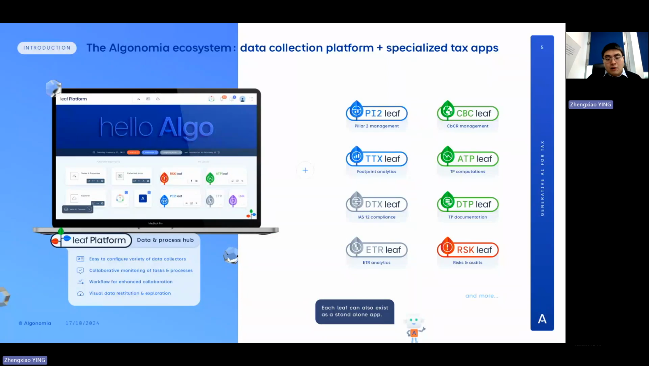So, at the heart of our offerings is the Live platform, which is designed to simplify the complex landscape of multinational tax compliance. Each Live on the platform represents a specialized tax application that caters to specific client needs. For example, our PI2 Live helps manage Pillar 2 requirements, while the ATP Live simplifies transfer pricing computations.